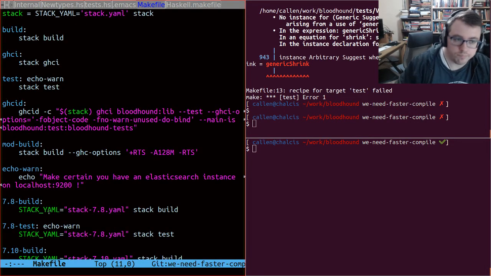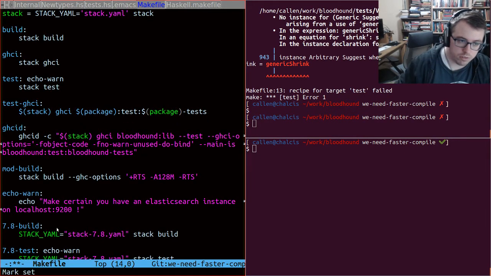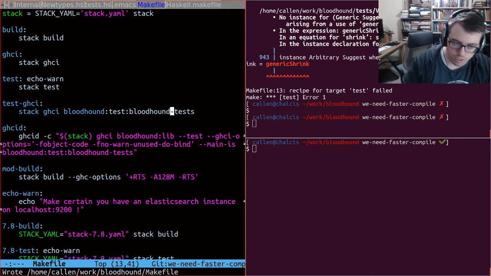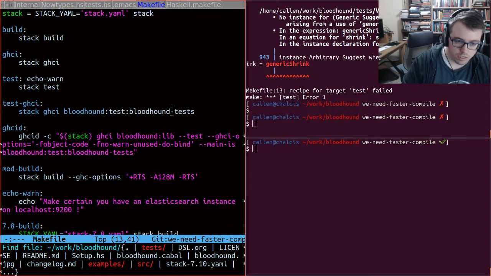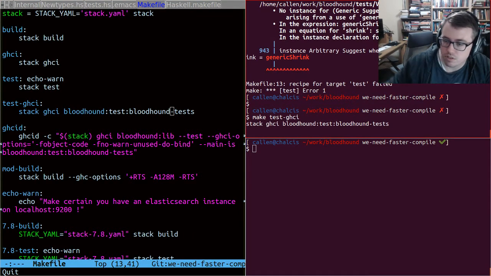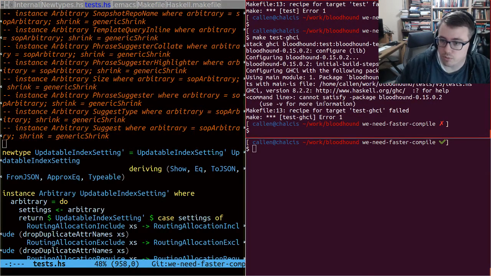Yeah, I need to move my makefiles template into this project at some point. Default stack is fine. Package name is Bloodhound. Test module name is Bloodhound-test. And I already renamed the test module to make that fit, so we're going to do make test GCI. And it's going to break, but I just want to see how it breaks.